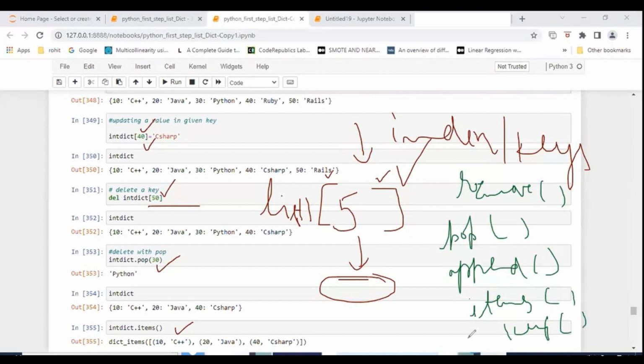Delete method, you have to give, see this one, delete method, it is working. Pop method, it is working. You can give any, delete or pop, anyone.